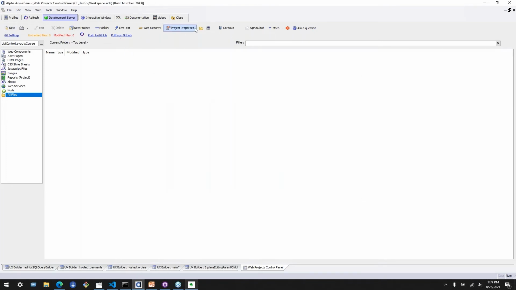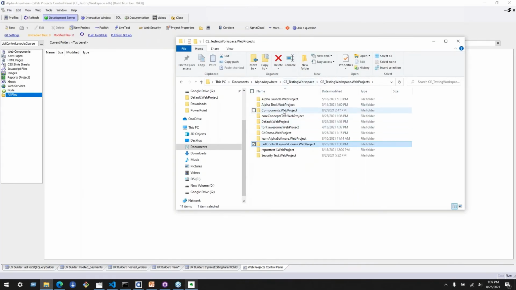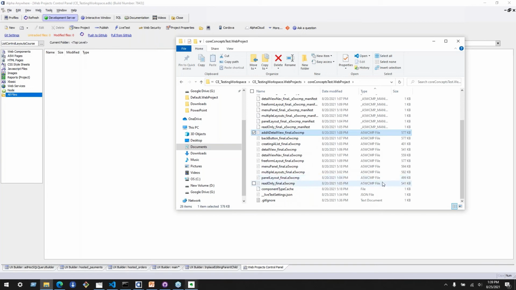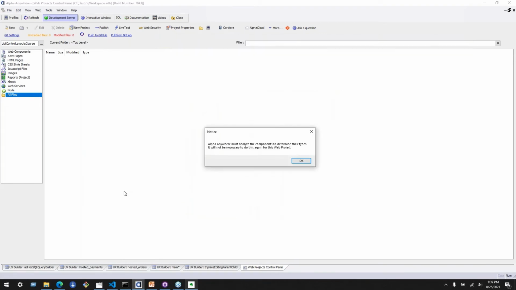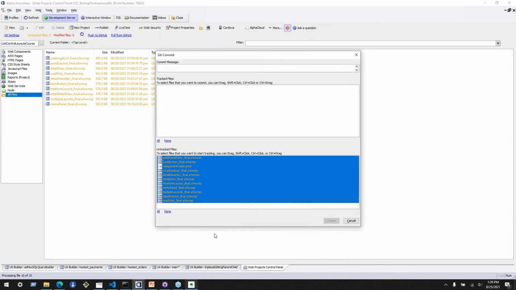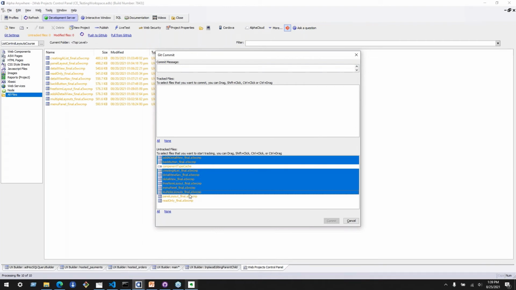But at this point, I would copy the project files over from here. And we just want the component files. So I'll copy those and I'll go down here to my list, paste those in here. They will appear in here. And then I can come into here, select them all, but not that one. Add them.